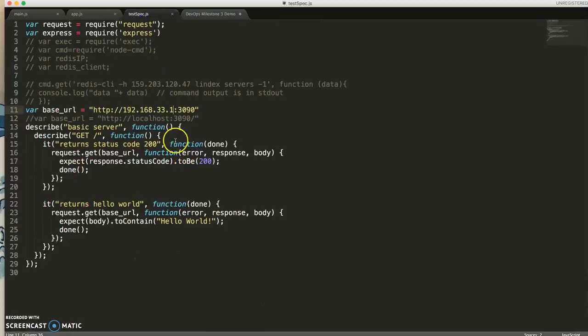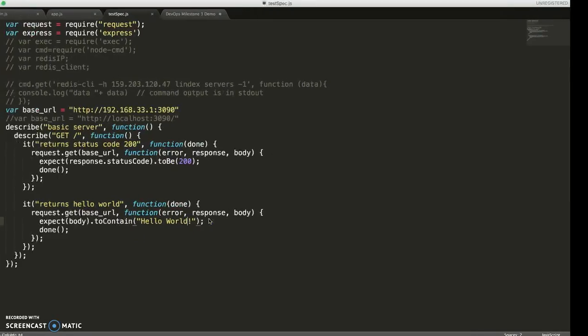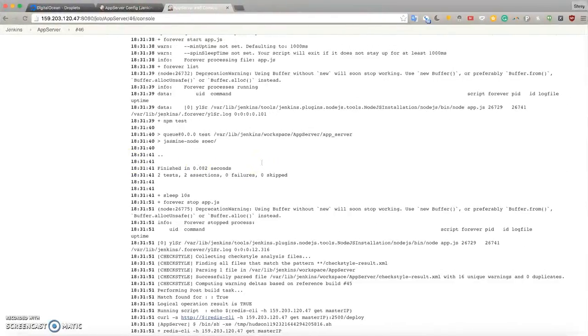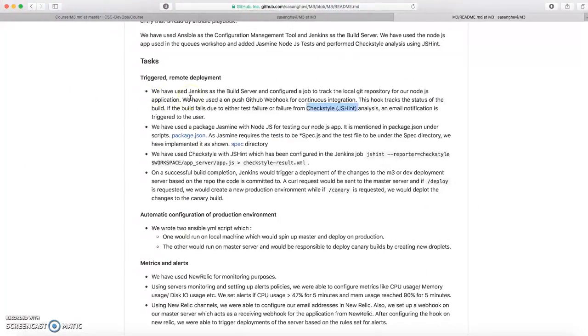So basically what we do is we pass the base URL, and we test that when we go to this URL, it returns us a response code of 200, which means that the deployment actually worked. And then when we go to this website, it prints hello world, and so we check that it does contain hello world. So those are the steps for testing.